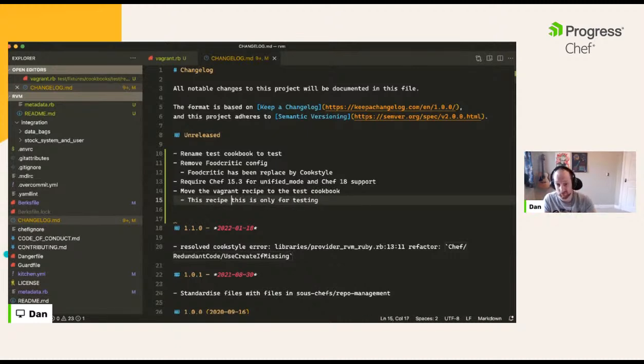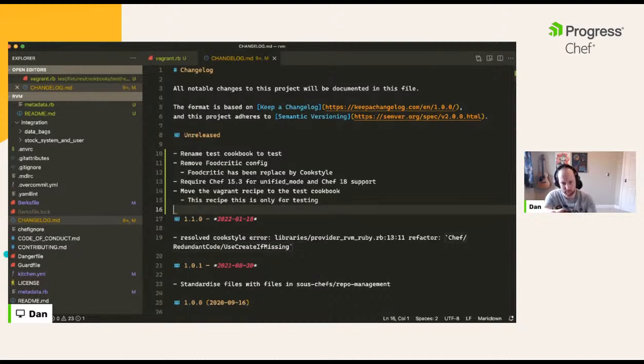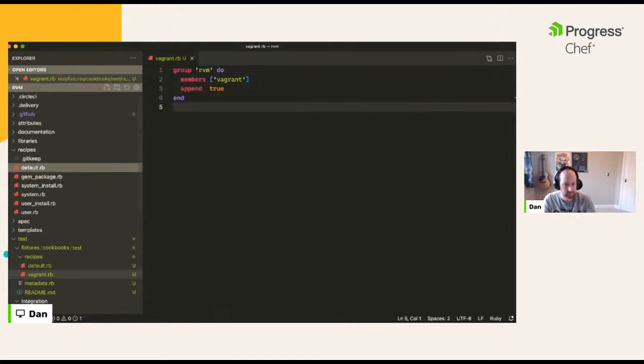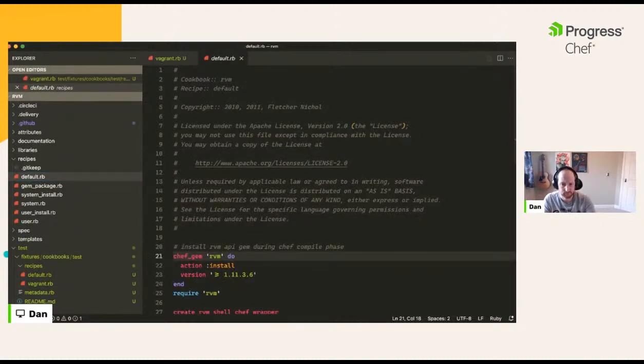Recipe is only for testing, so it shouldn't be in the normal cookbook. Goodbye, get out of here. So lovely. Then we've got a default recipe.